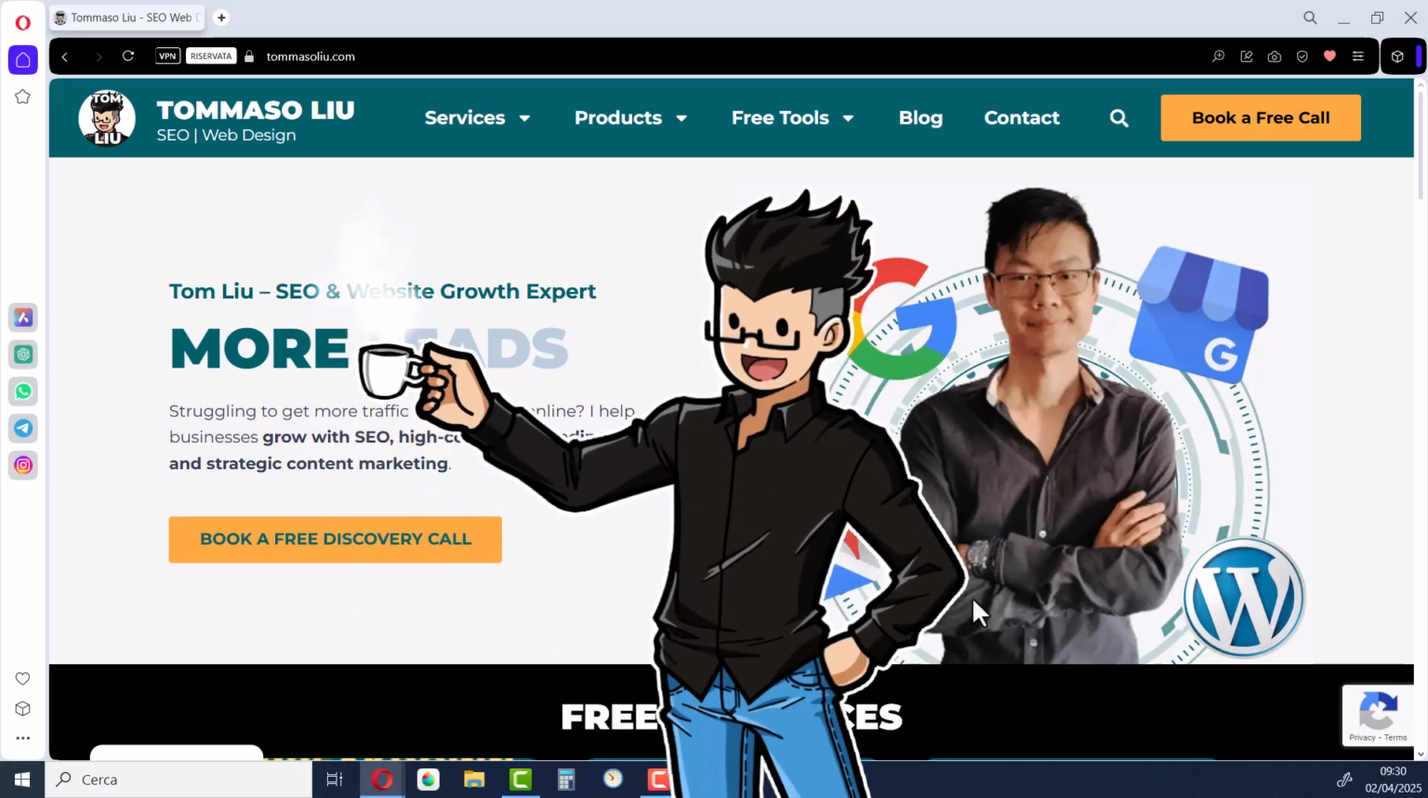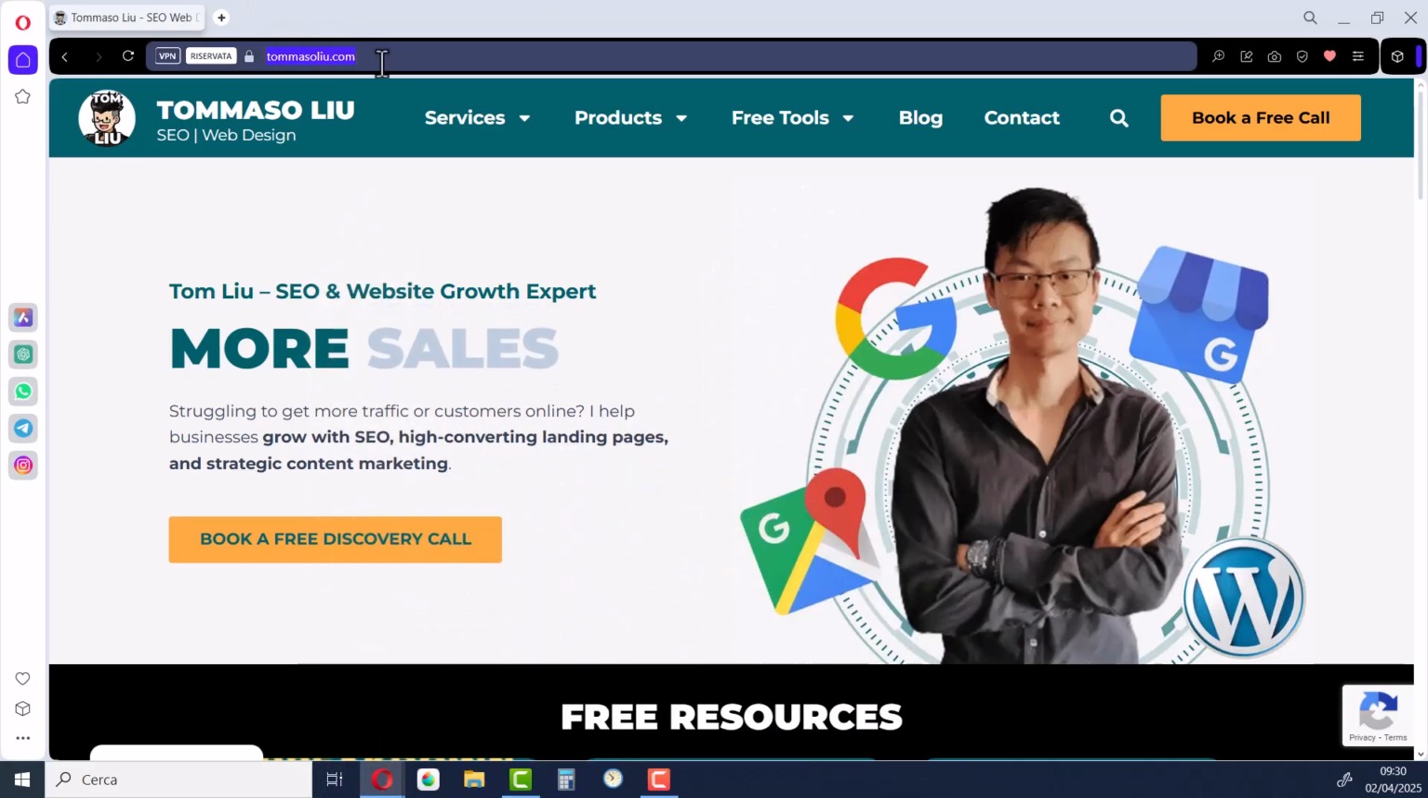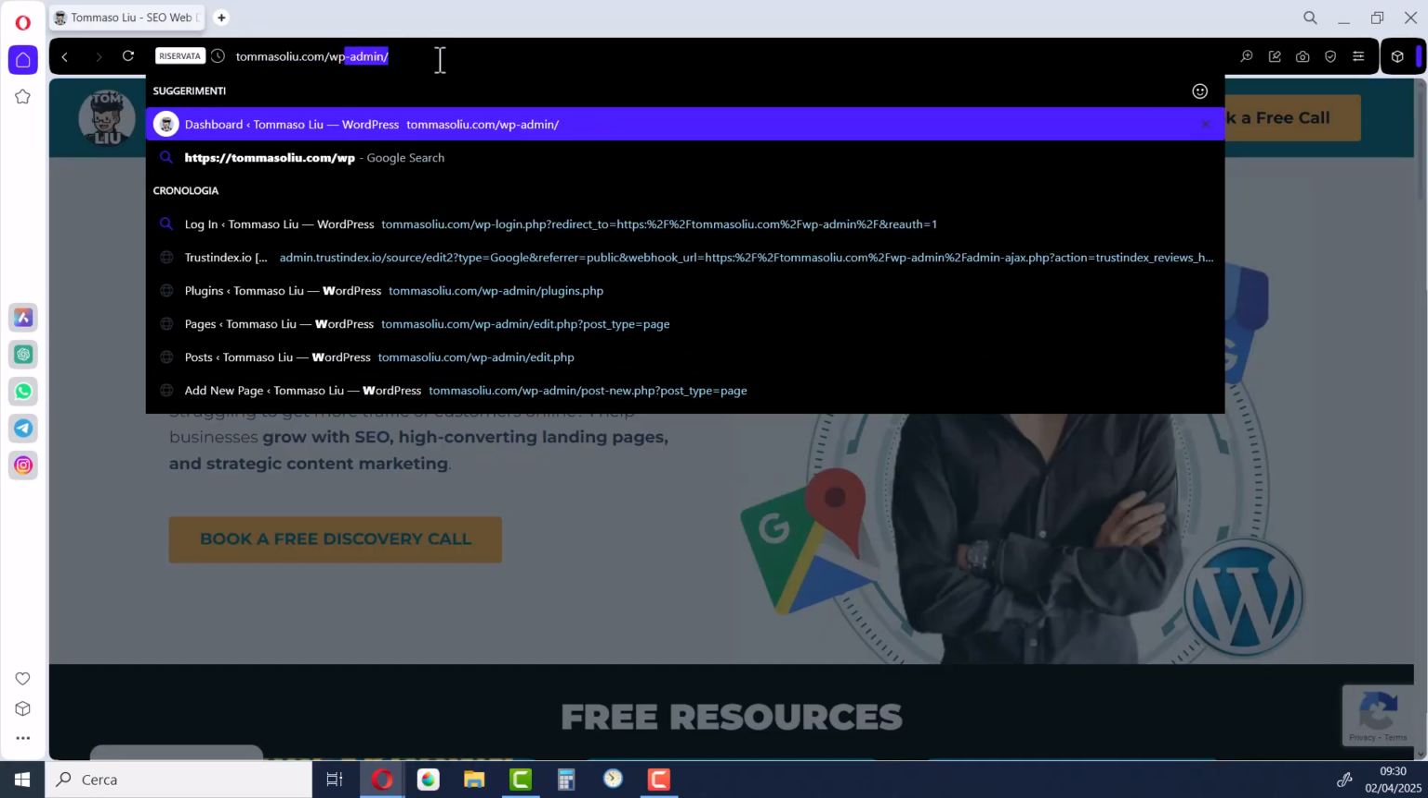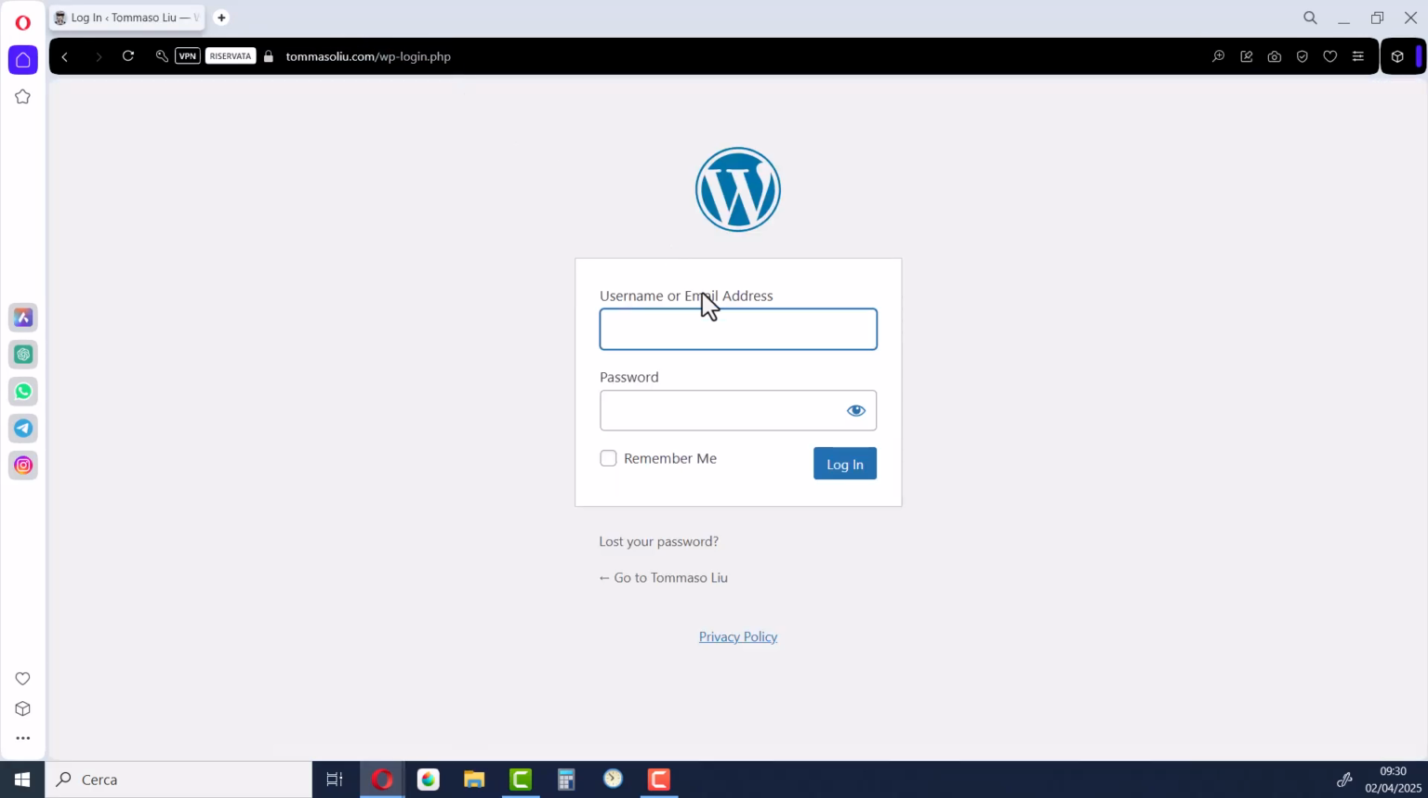How to install Elementor in WordPress. Go to your website's WordPress login page. This is usually just your website address with /wp-admin at the end. Enter your username or email address and password.